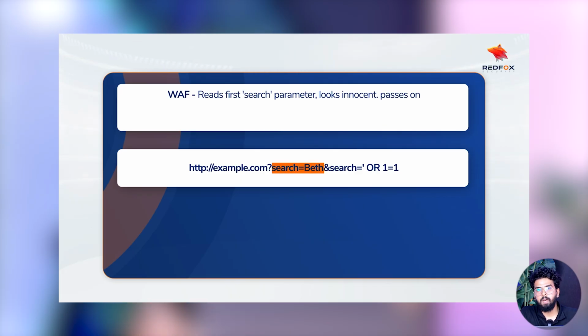The WAF reads the first search parameter, looks innocent, passes on. The original service reads the second search parameter. SQL injection is triggered as no checks are done here.